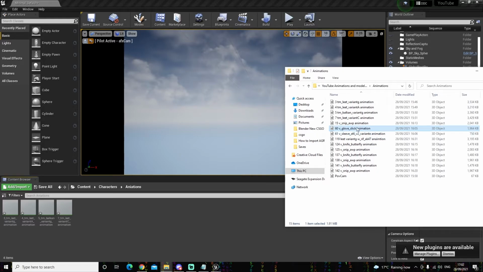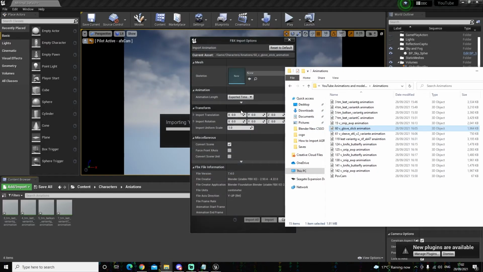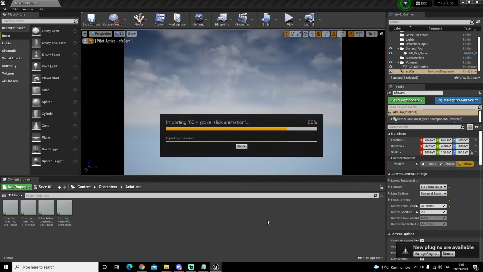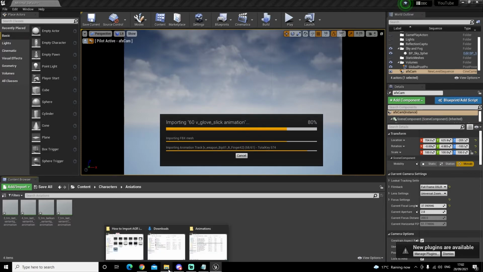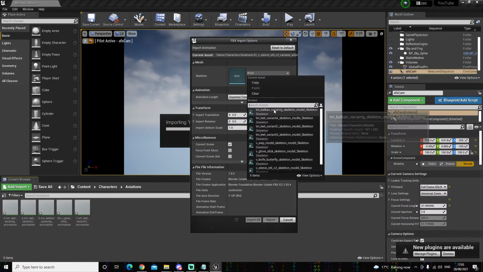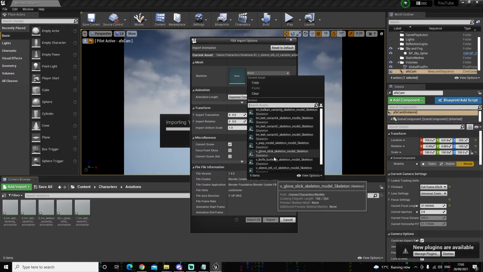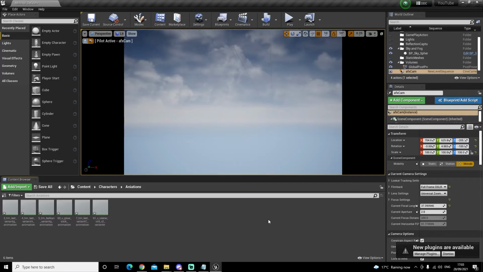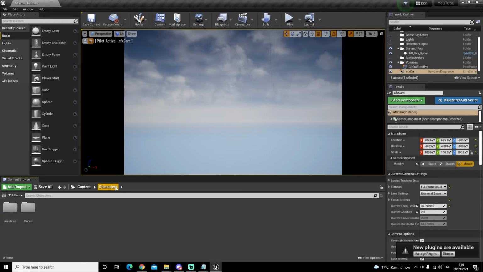We're going to do the same with the gloves, so we're going to drag and drop that in. We're going to find the V glove slick, import it. And we're going to do the same with the sleeve. Link it to the sleeve model and skeleton. Import it. Now we're going to leave the weapons at the moment and we're going to see if our character animations and our glove animations work.